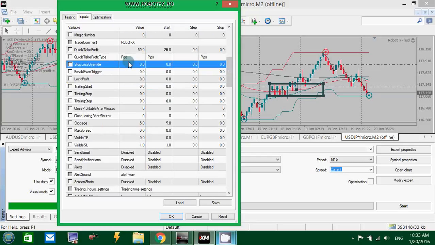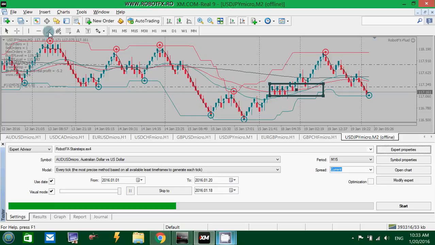Okay, next, stop loss override. By default, the expert advisor sets the stop loss at the opposite side of the consolidation zone. So here, if it breaks up and starts to buy, the stop loss will be set right down here at the buffer line.